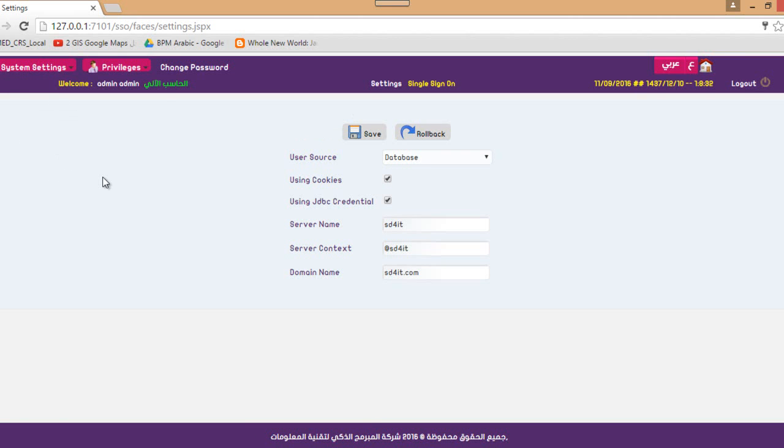And the final screen in the system settings is some settings used by the application, like the user source. You can authenticate using database only, or Active Directory only, or database then Active Directory, or Active Directory then database. You can use cookies to enable the remember me option. Some organizations refuse that setting, so you can disable it using this screen.